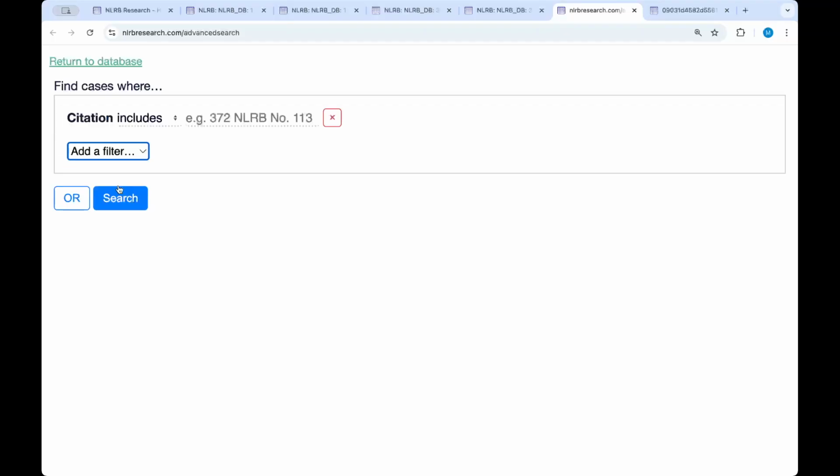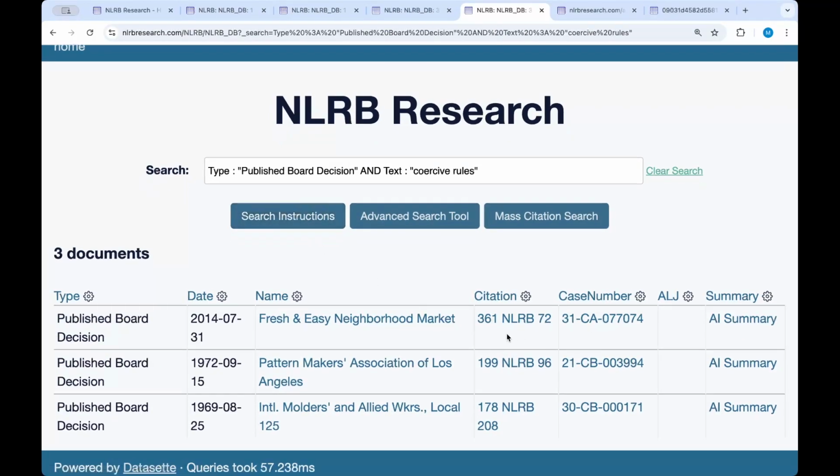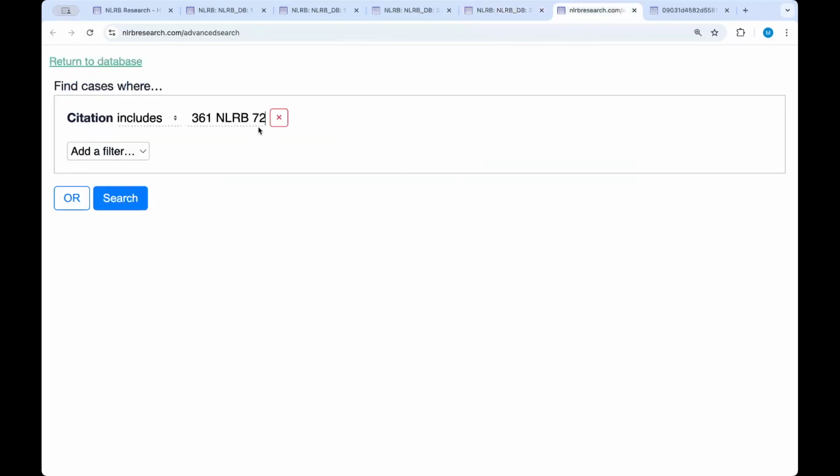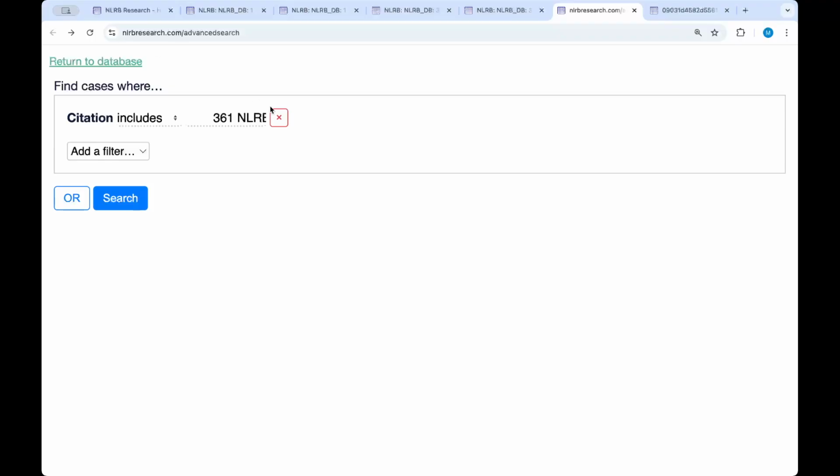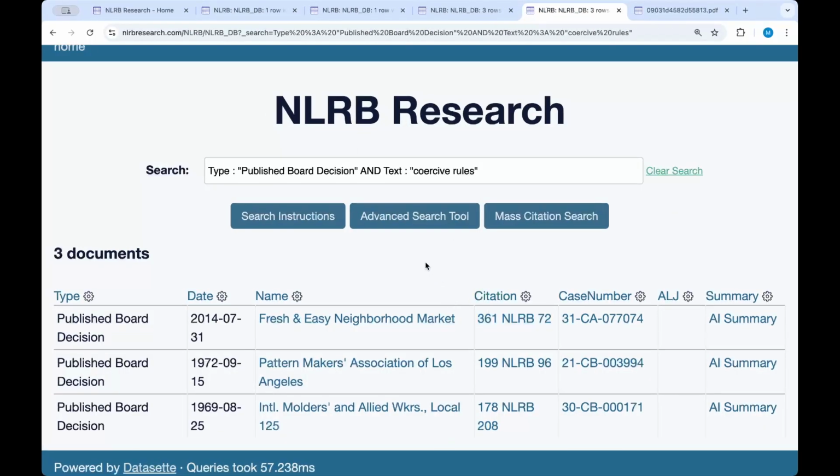So if I just wanted to search the citation, I could just search that, instead of typing it in. So, okay, there we go. It's a little bit easier, right? It's a little goofy. Okay, so we have all of that.